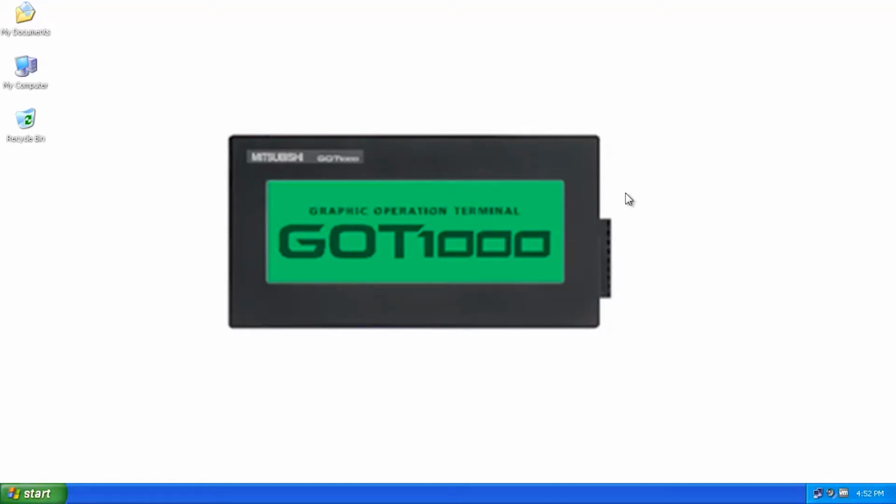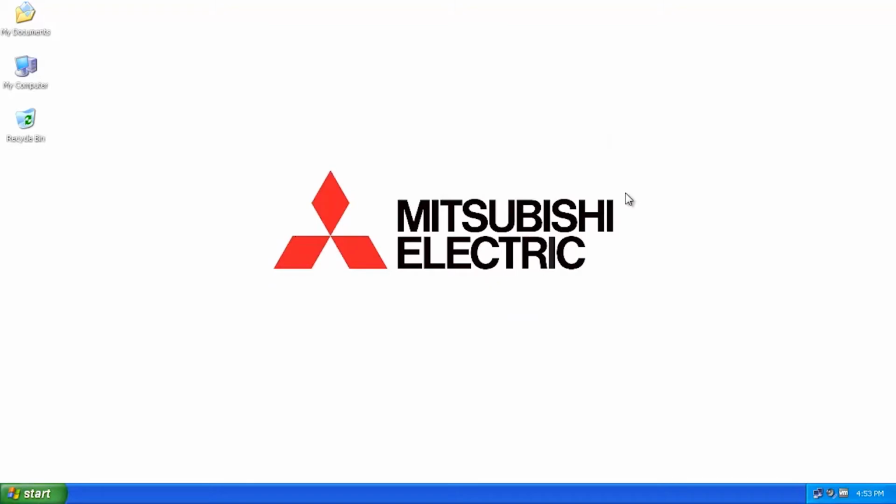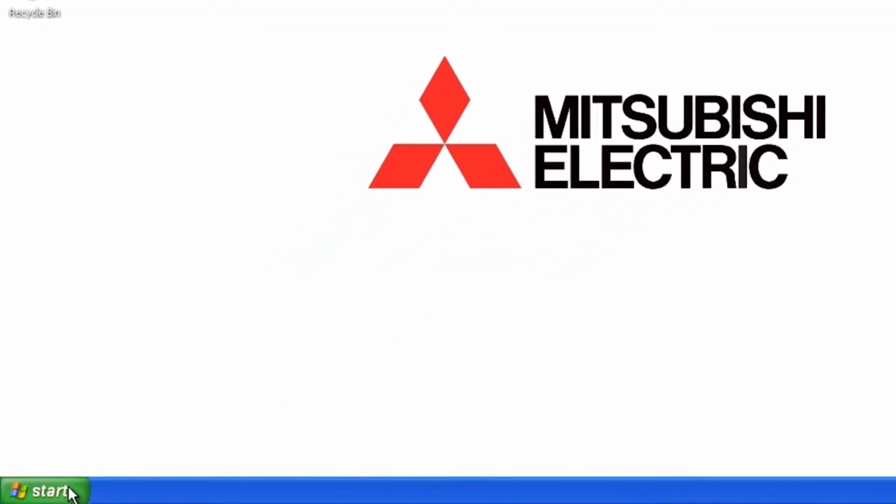The solution really is to unplug the power and then put your finger on the bottom right-hand corner of the terminal and then turn the power back on. From there you'll be able to install the OS, including the communication driver from the Mitsubishi software. And the software is GTWorks 3. So let me give you a quick demonstration of how to do that.